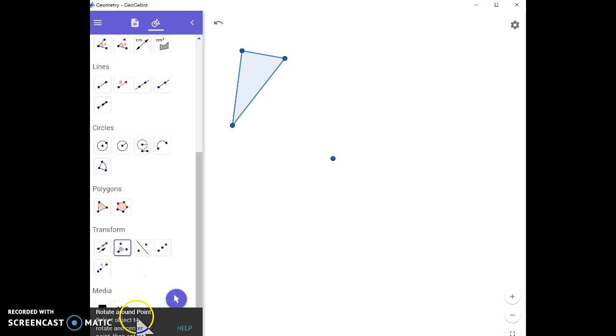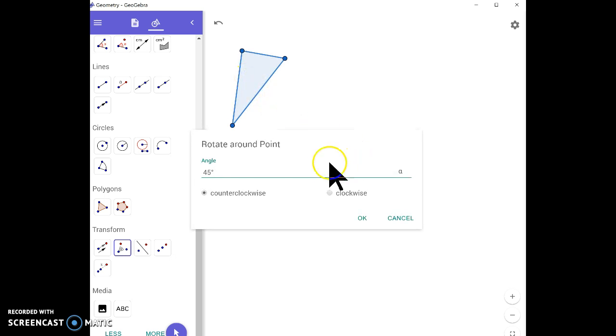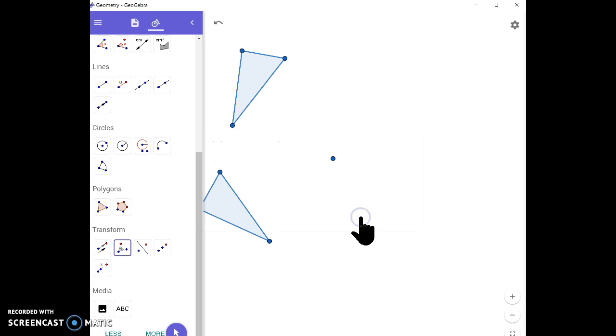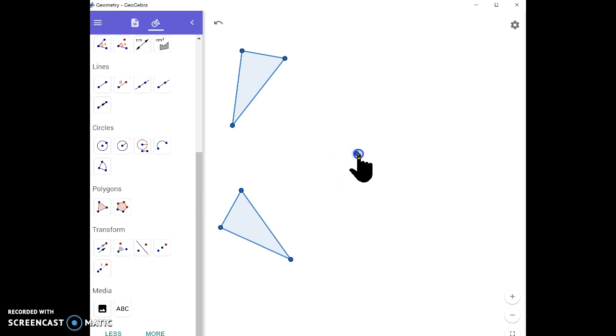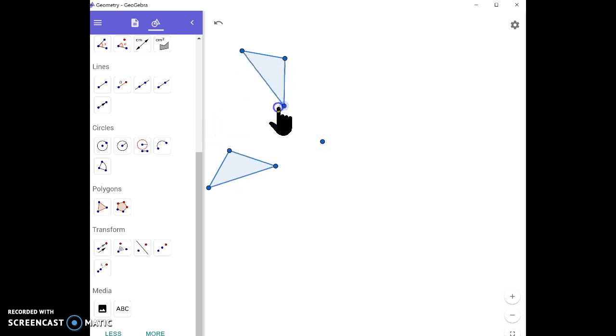Rotate around a point, select an object to rotate and the center. Object, center. Maybe I'll do 72 degrees. And there's my object. Again, play around, see how you can change things by making the center in a different place and changing the original triangle. And don't forget to save.